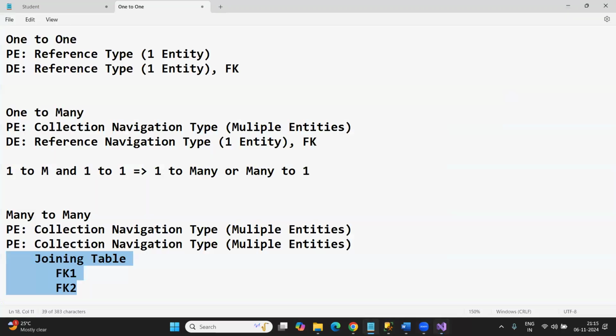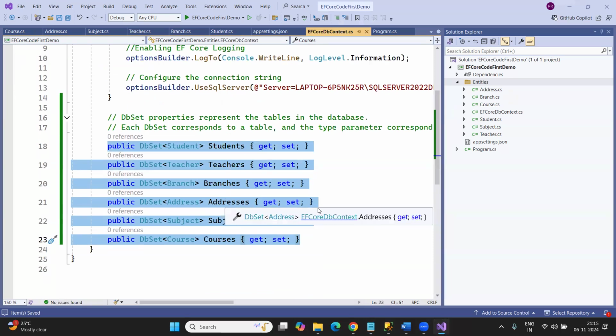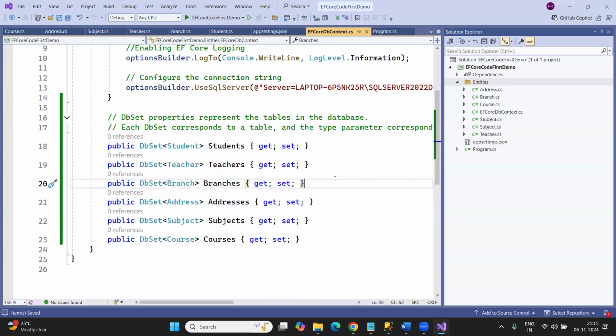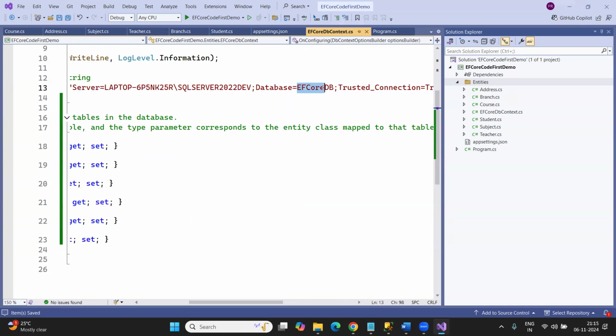So in total, how many tables are going to be generated in this scenario? This is 6 tables plus 3 joining tables plus 1 migration history table, which contains the migration data. Now I'm going to create a database called student DB. So here I'm providing the database name as student DB.